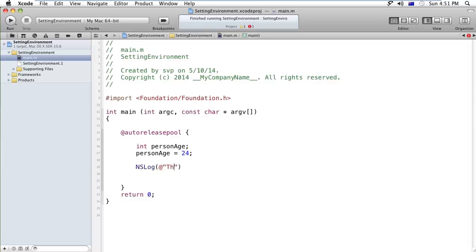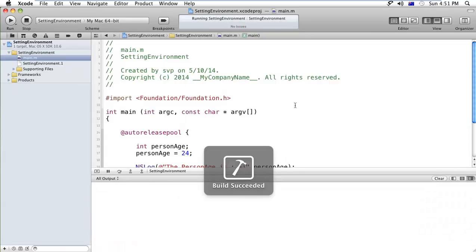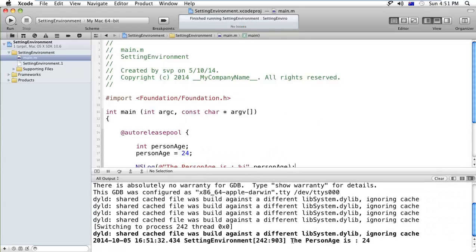The person age is the same. This is an integer value, so I'm going to use %i, and after that a variable, that is age. Let's run this project so we'll get the output. Okay, success. And you can see at the bottom the percentage is 24.